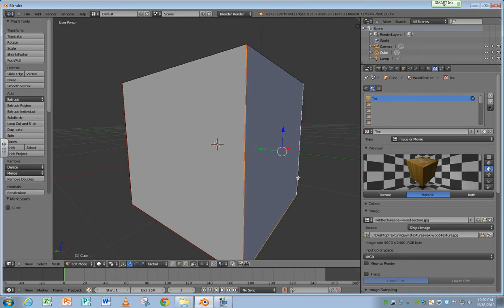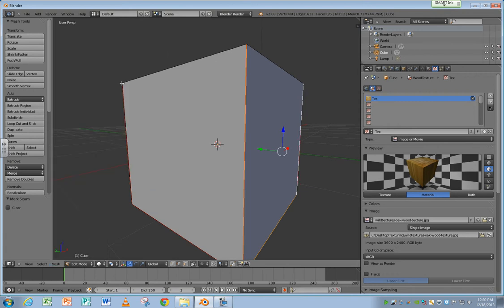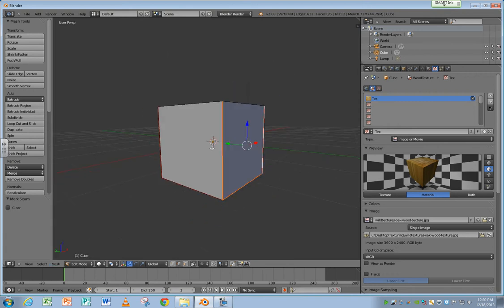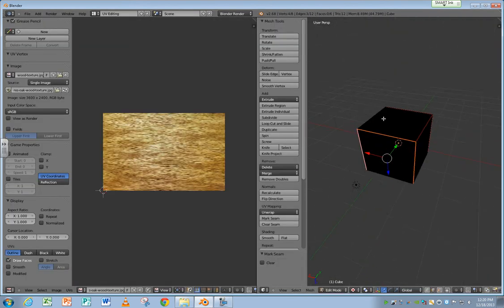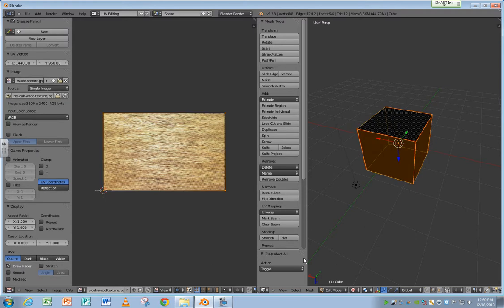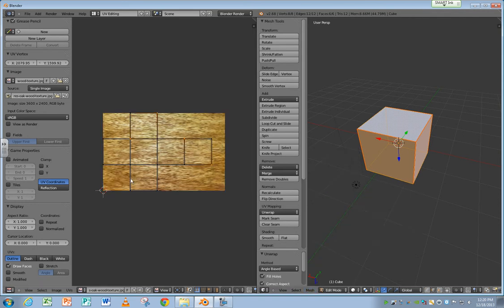So now when I go back into UV editing, I'm going to hit A, like that, to select all. When I go to UV unwrap, we see our cross. I did it right. Woo! So now you see all 6 sides of the image. Do you see that? Now all 6 sides of the image have been literally cut.